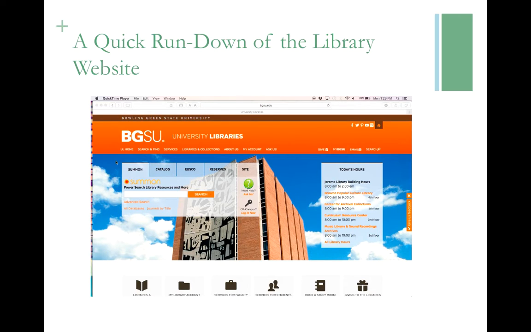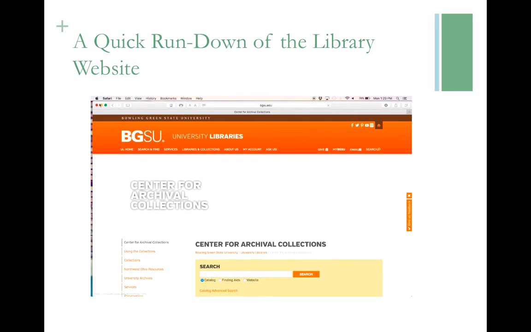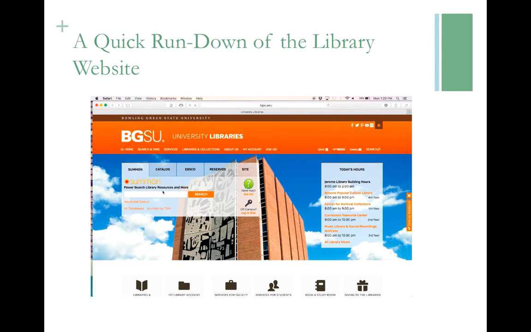So this can help you out during your research for your GSW paper, but also for the rest of your time here at Bowling Green. On the right-hand side of the page, you can see the hours, and you can look at when the library opens and closes and the different hours for each floor of the library. And then hopping back over here, we can look at the different tabs here on the library's homepage.